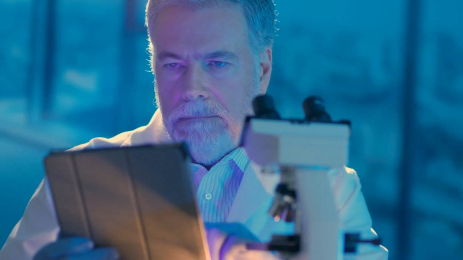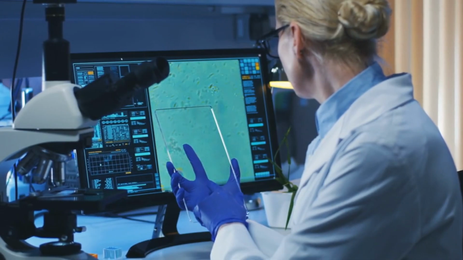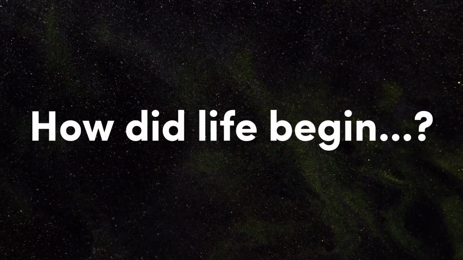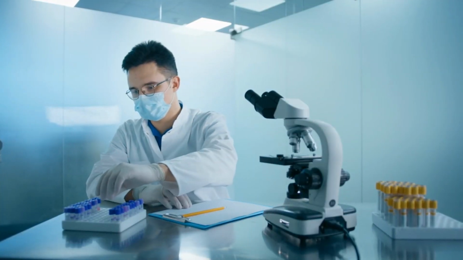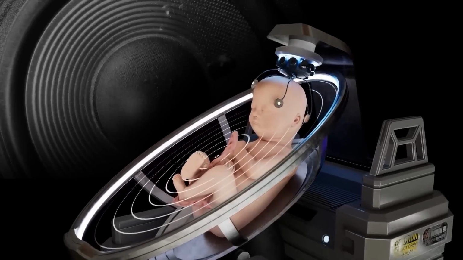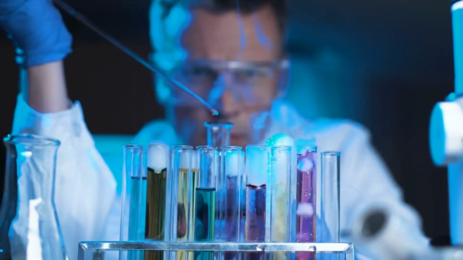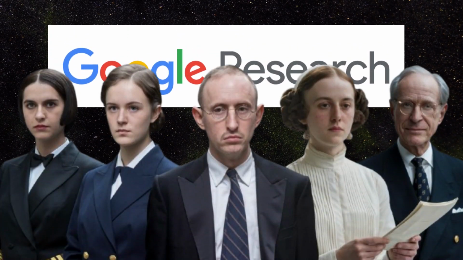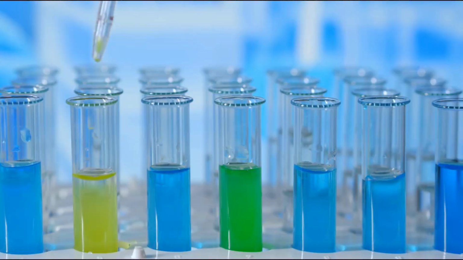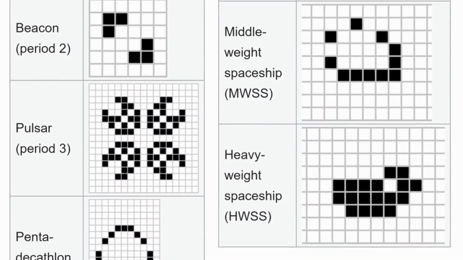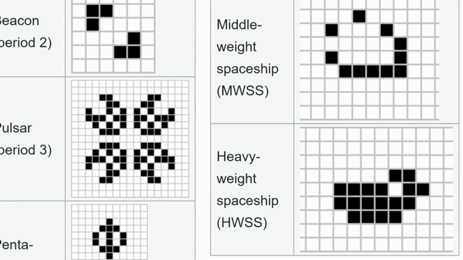For decades, scientists have been captivated by a simple yet profound question: how did life begin? Traditionally, researchers have focused on recreating the conditions of early Earth in labs, mixing chemicals and zapping them with electricity. But Google's team took a radically different approach. They swapped test tubes for computer code, creating a digital playground where the building blocks of life could assemble themselves.